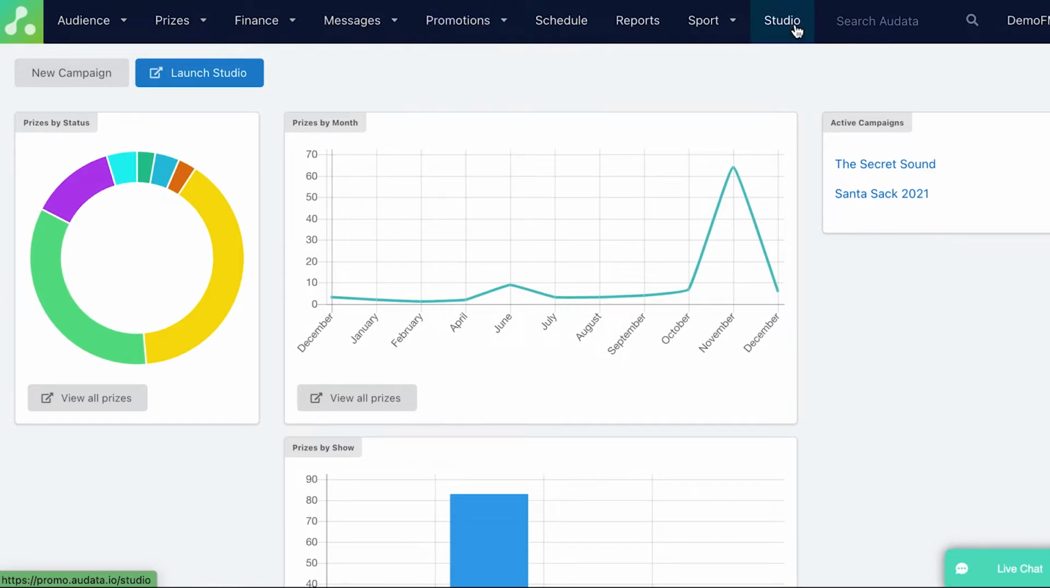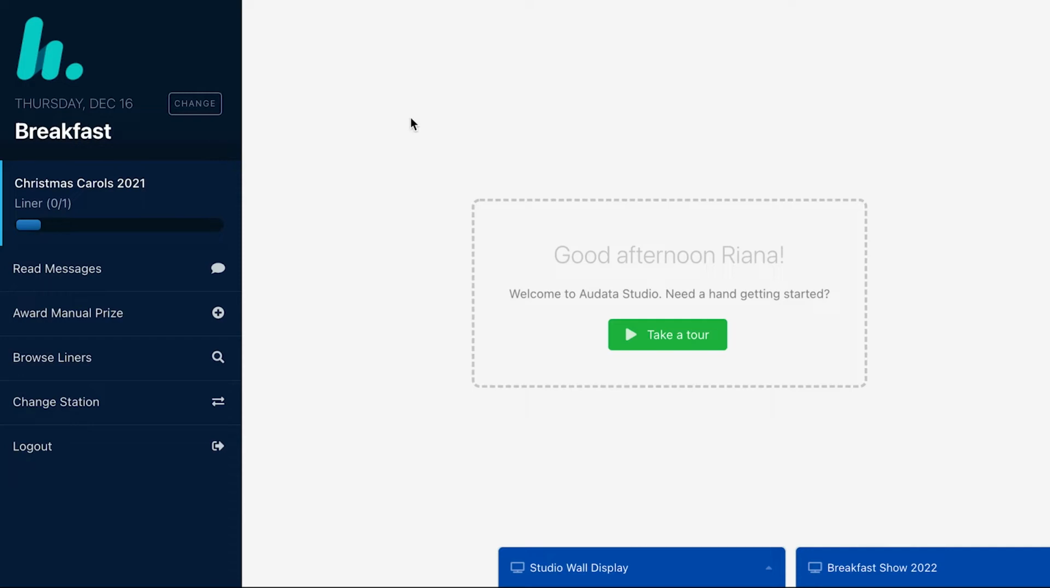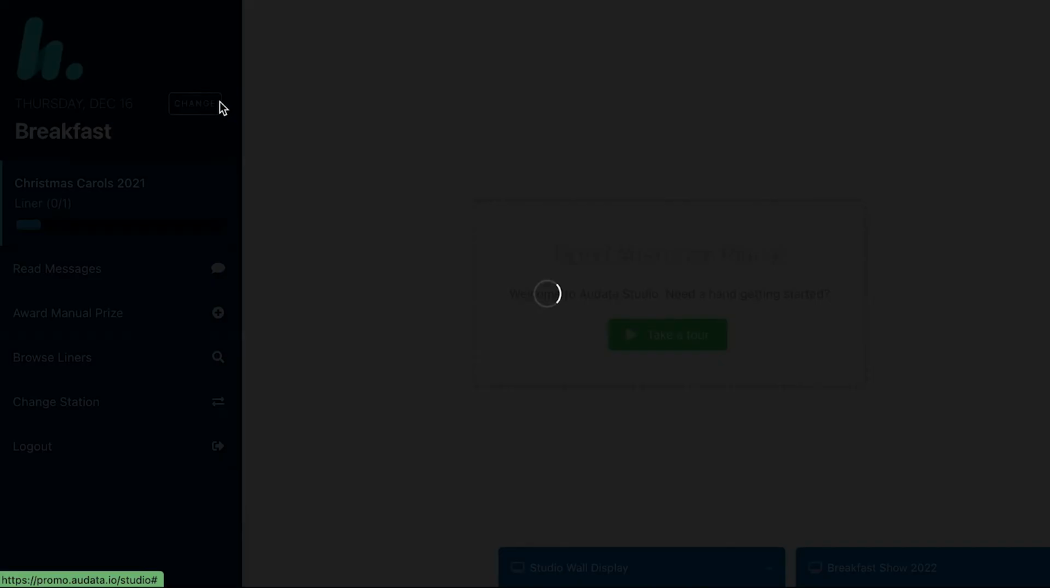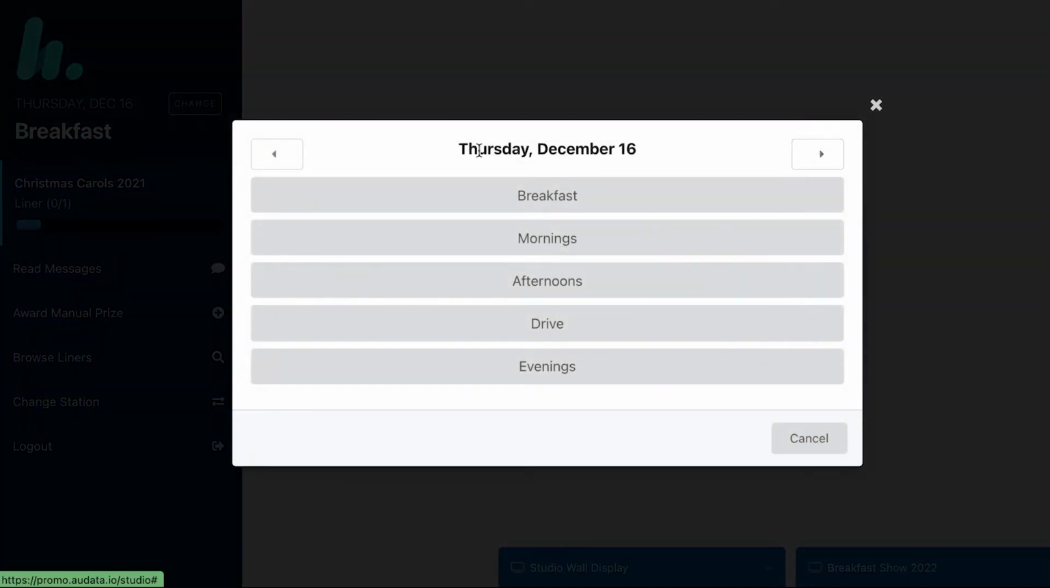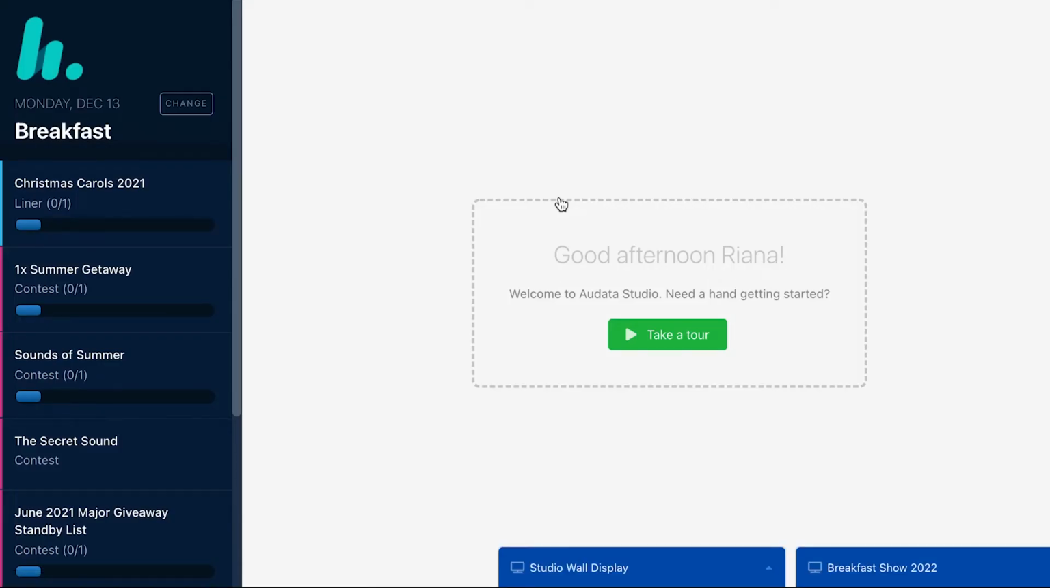So to access the studio, I'm just going to head straight up to the top bar and click on Studio. This is going to take me to the shift that is on air, or the last chosen shift. I'm going to change this to be Monday just gone and breakfast, just because this is where I've scheduled.